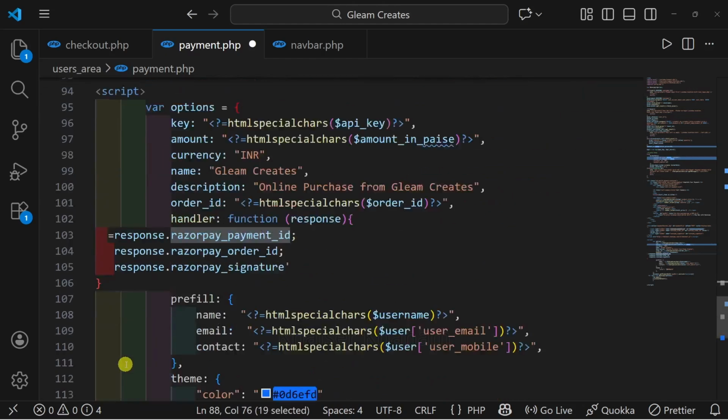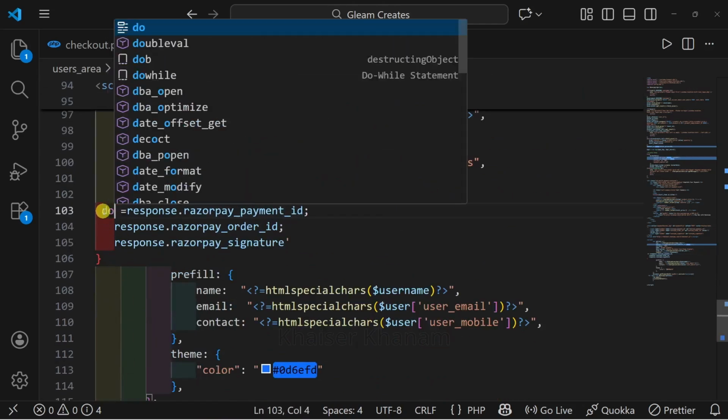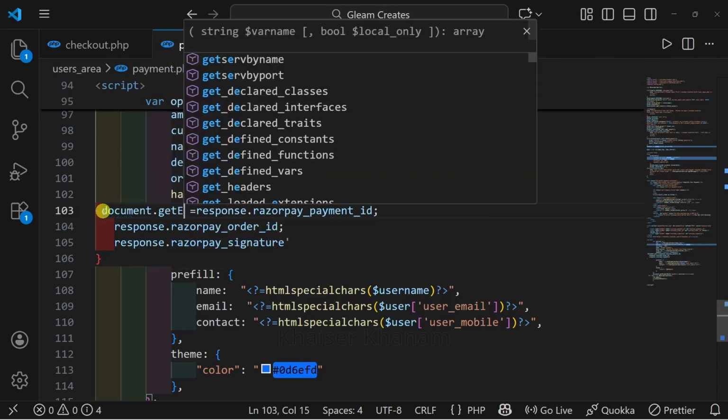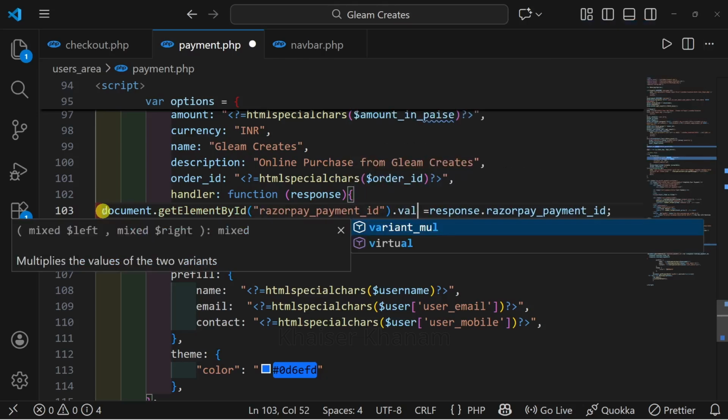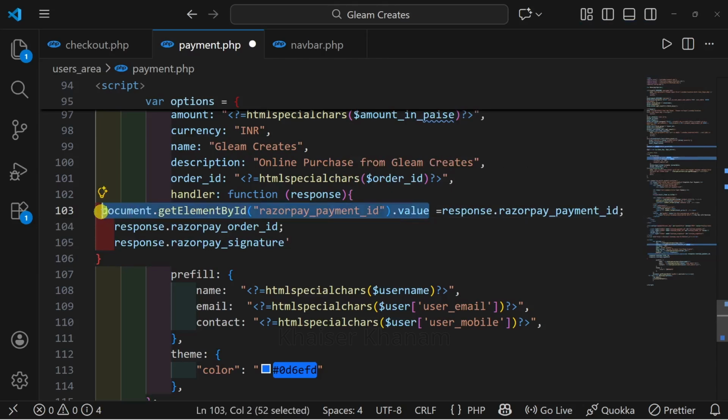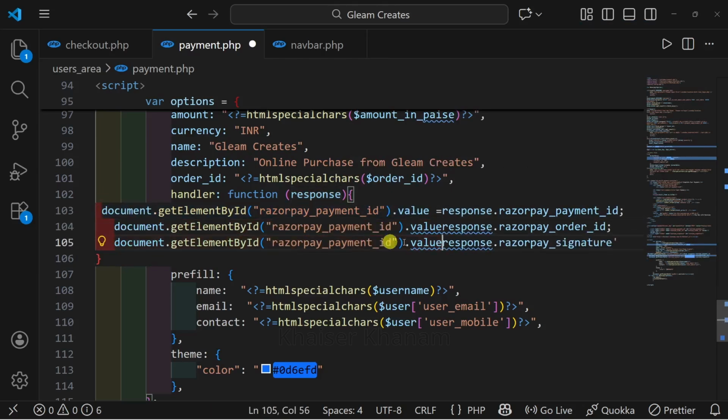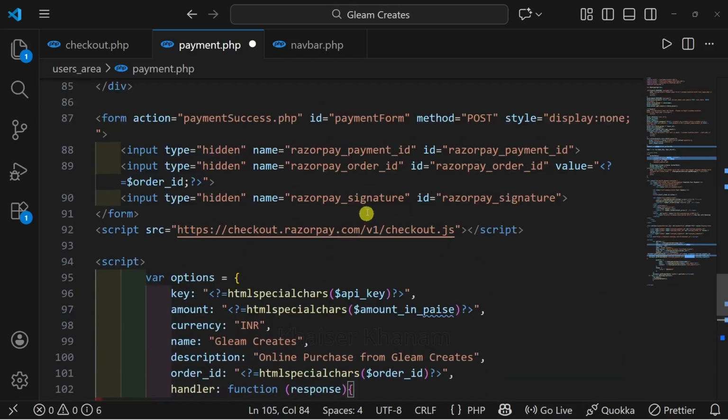Just copy this, scroll down here. I will be writing document.getElementById. Inside this, I'm just going to pass the ID which I have copied. Now what I have to access? I only have to access the value. Now same thing I will copy. Here I will be pasting, and instead, I'm just going to pass a semicolon.